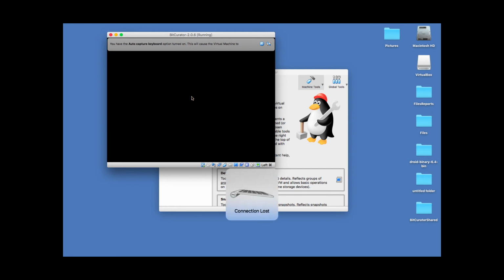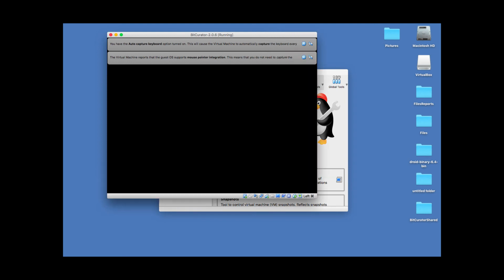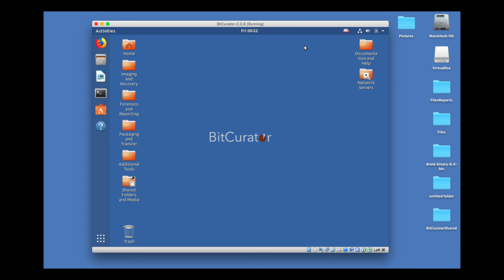If you are asked to log in, the account name and password are bcadmin, one word, in lowercase, as noted on the GitHub page. Press Enter if a menu screen appears. BitCurator may take a couple of minutes to fully boot. If BitCurator successfully boots, the screen will look like this.